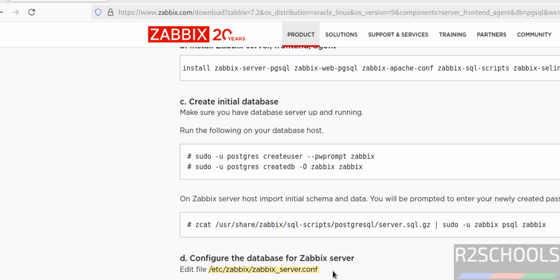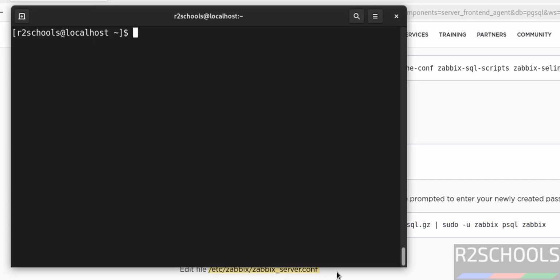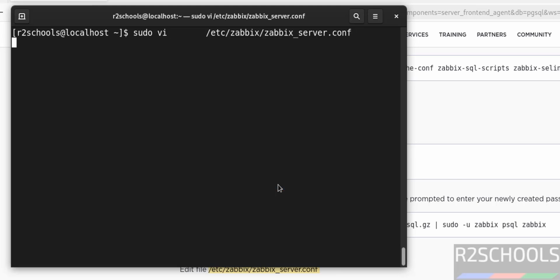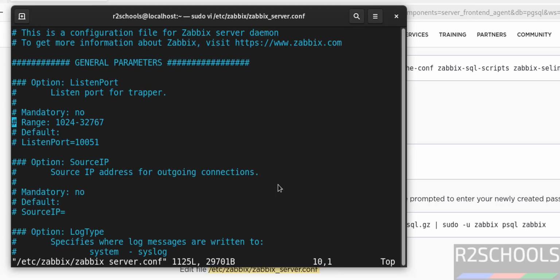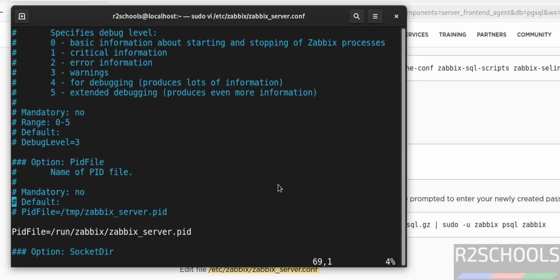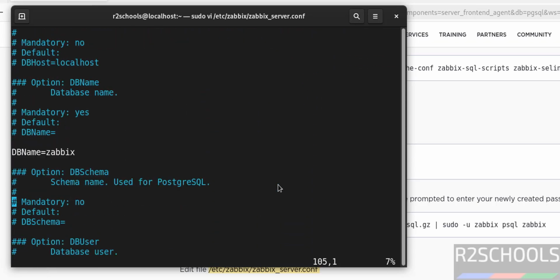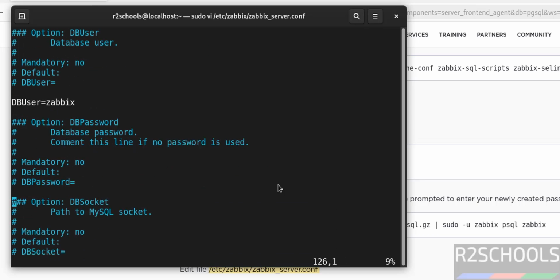So copy this file name with the path, sudo vi, paste it, hit enter, go to that parameter where it is there, like DB password, DB name, DB user. See, here we have the DB password. We have to uncomment it by removing this hash. Then Shift A, then give the password of Zabbix user. See, here username is Zabbix.